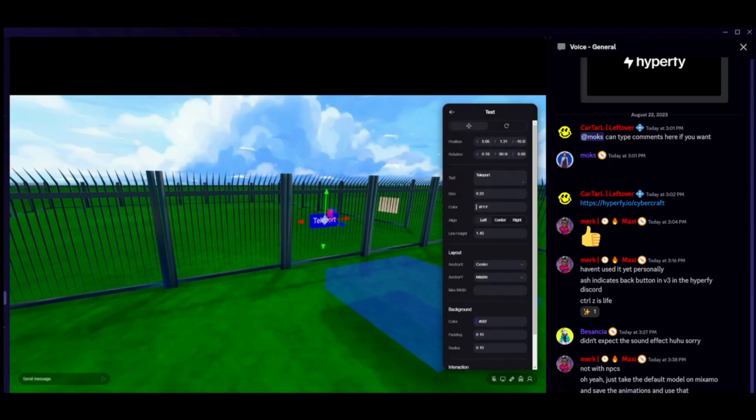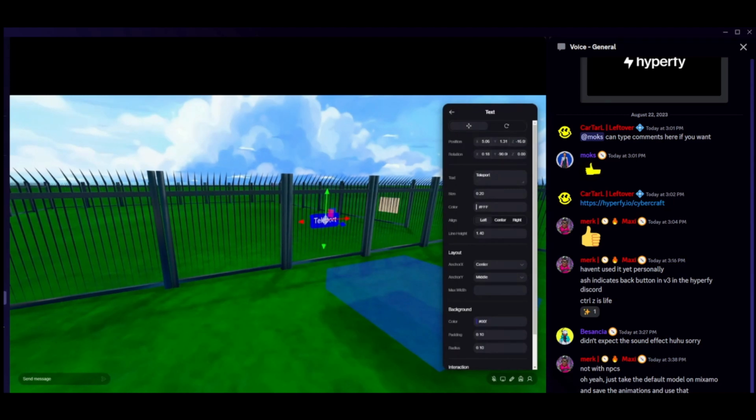It looks like a bit easier than Decentraland. Yeah, have you spent a lot of time in DCL? Yes. Okay.